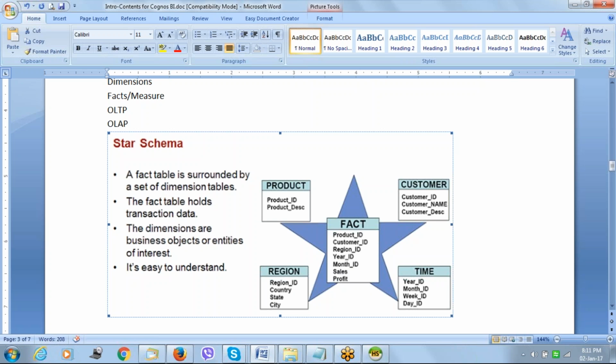We are looking into the fact or measure in multiple ways. Region dimension, product dimension, customer dimension, time dimension, something like that. These are the common dimensions. So always there will be a time dimension, product dimension, region dimension. Whenever there is a sale, there will be a customer, so there will be a customer dimension. Based upon the business, there may be specific dimensions also.